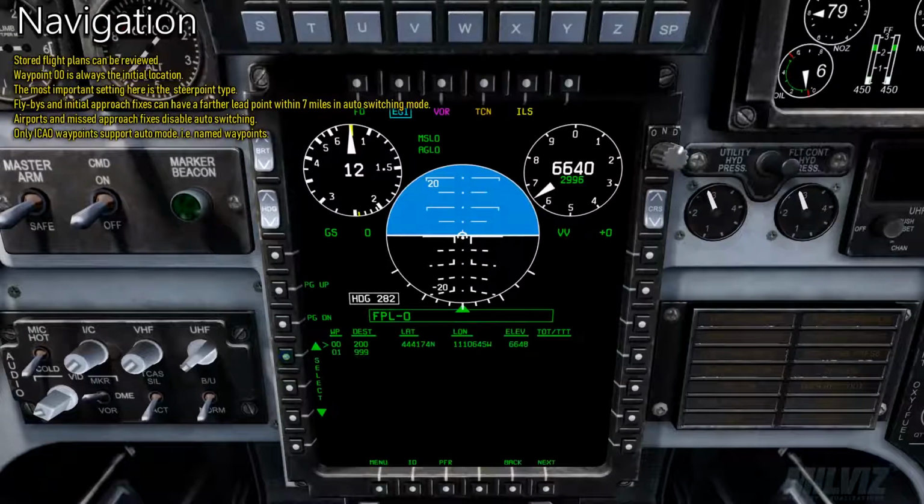Stored flight plans can be reviewed. Waypoint 00 is always the initial location. The most important setting here is the steer point type. Flybys and initial approach fixes can have a farther lead point within 7 miles in auto switching mode.